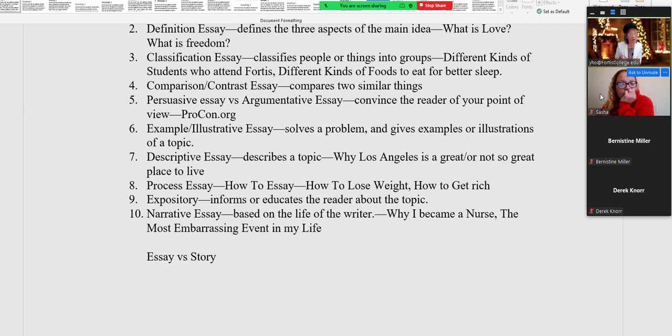But in this lesson, we're going to learn about all the different kinds of expository essays that inform the reader of a topic, because there are different ways in which we express ourselves to inform people about what something is about. And the essay 1 that we're doing right now is the narrative essay. That is an essay that's based on the life of the writer. In other words, based on your life experience. Why I became a nurse, in my case, why I became a teacher, the most embarrassing event in my life.